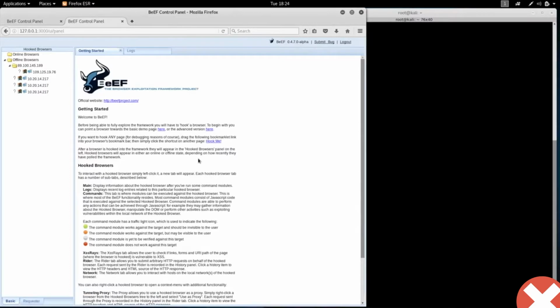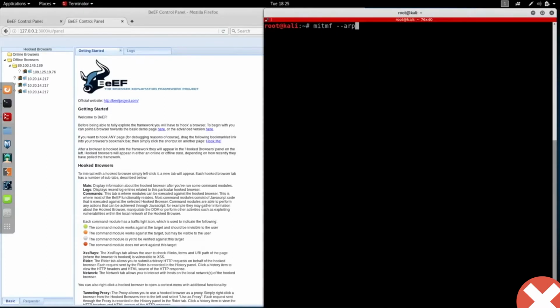And the way this works is it uses a JavaScript code to hook a target computer, and then once a computer is hooked, we'll be able to run a number of commands. Now, to do that, I'm going to use a man-in-the-middle attack to automatically inject the hook code for Beef. So I'm going to use a tool called man-in-the-middle-f, and I'm going to do an ARP spoofing attack, and I'm going to give it my network interface, and I'm going to give it the gateway. And I'm going to give it the target IP address, which is the address of the Windows machine. Then I'm going to tell it that I want you to inject a JavaScript URL, and I'm going to give it the location where the hook code is stored. I'm going to hit enter.